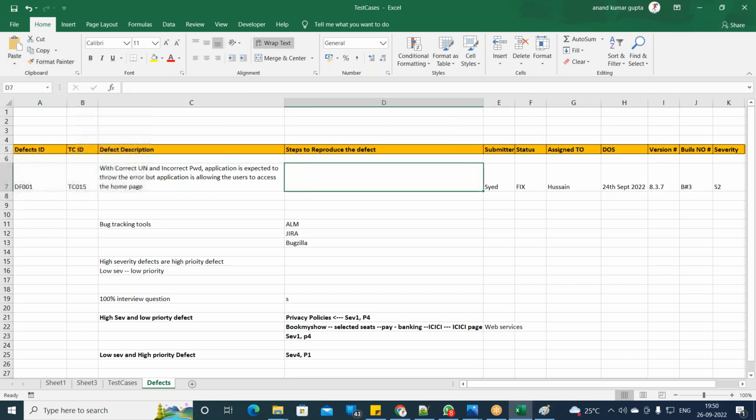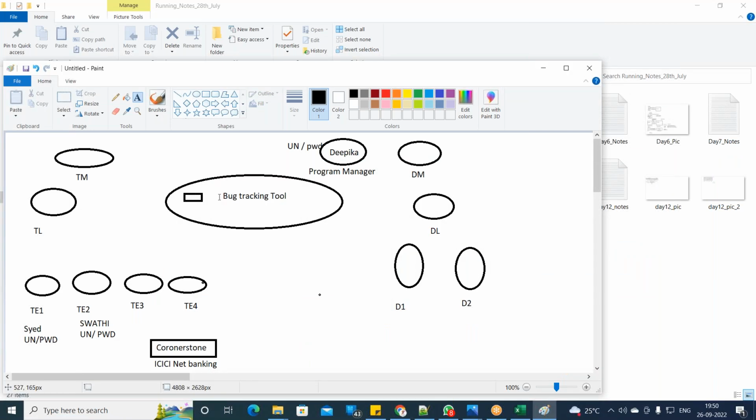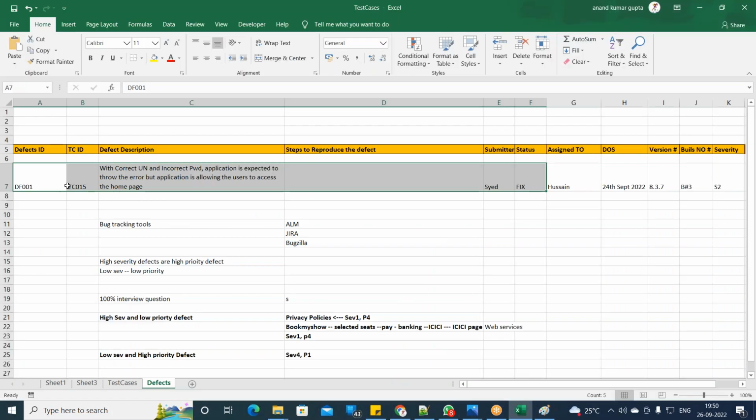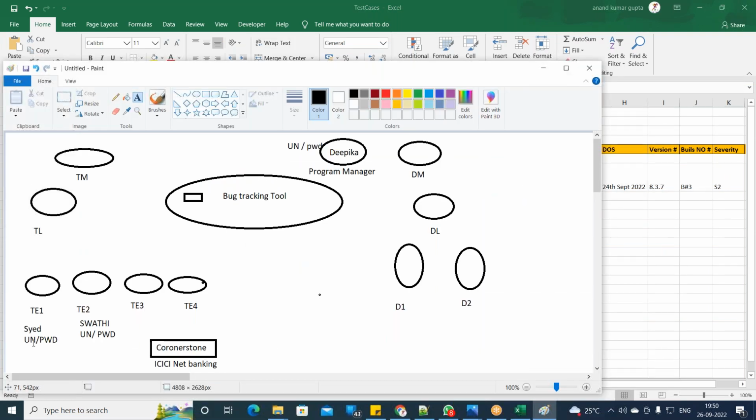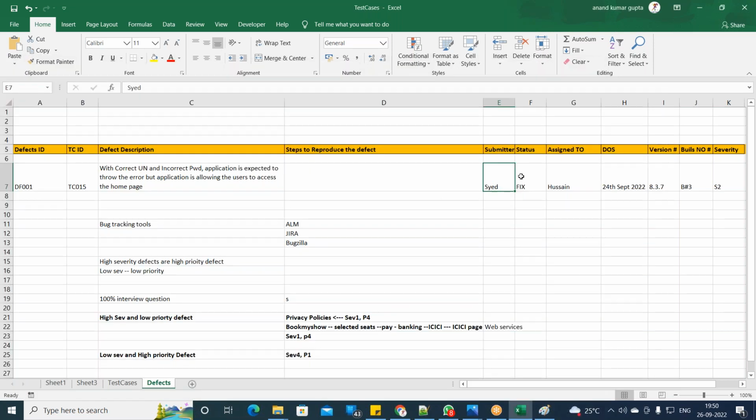So he has filled all this information for the defect called DF001, and that defect information will now be shown on this particular Jira tool. What is it? Test case ID, defect ID, description, steps to reproduce. Submitter he need not give; the tool will automatically fill it because he has logged in with Syed's username and password. And the status, he can only mark as new. He will not be able to do anything else.